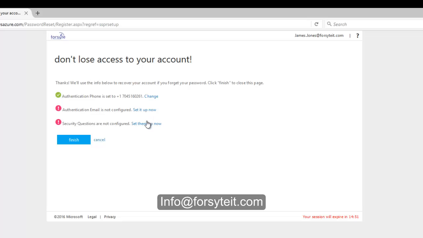We'll go through and look at the security questions. The email functionality is exactly the same as the phone. You'll provide an email. It's going to send you a one-time password. You re-enter it, and it gets registered.